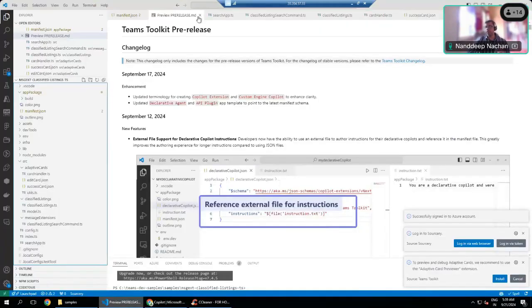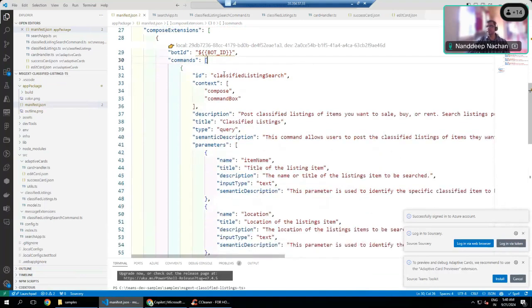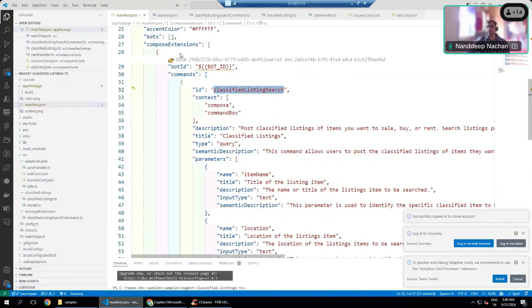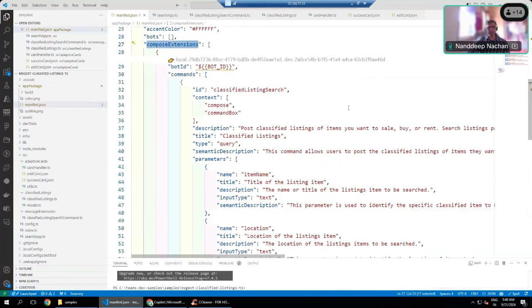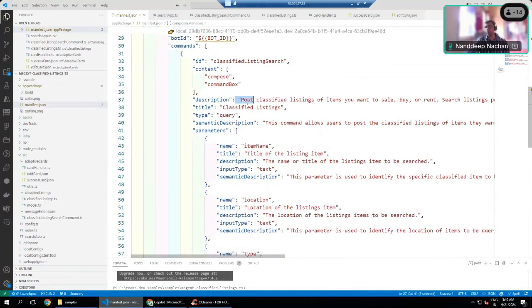Now let us see how that works. When you create the plugin for Copilot using Teams Toolkit, it will have something called a manifest.json, and here it will have the ID for this compose extension, which will be used to detect your plugins. And then here we do have description and title. These are the two things which Copilot looks into when it is trying to find the plugins. So we should be very clear about what plugin we are developing and then give that specific information here.